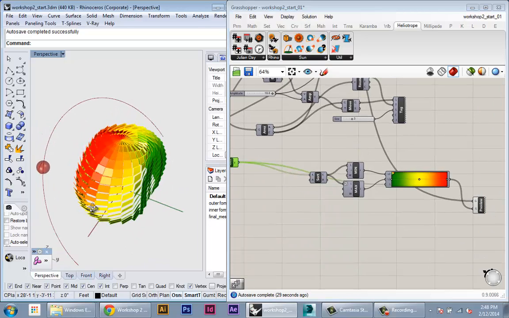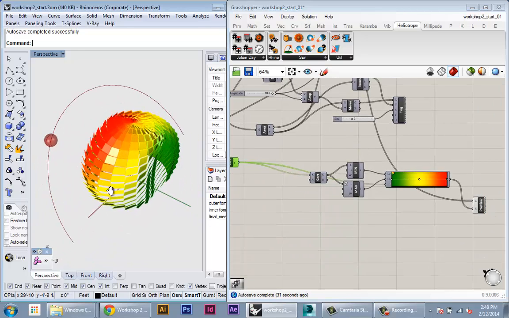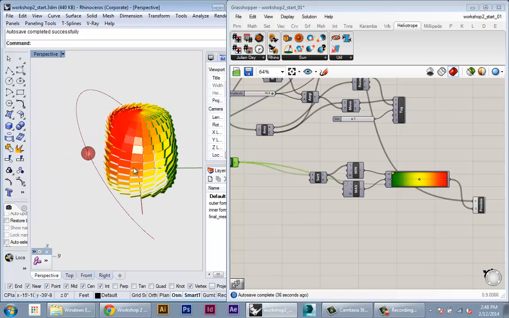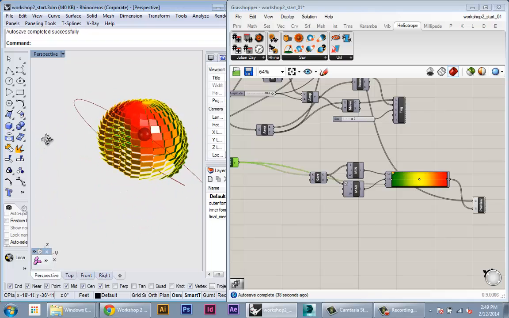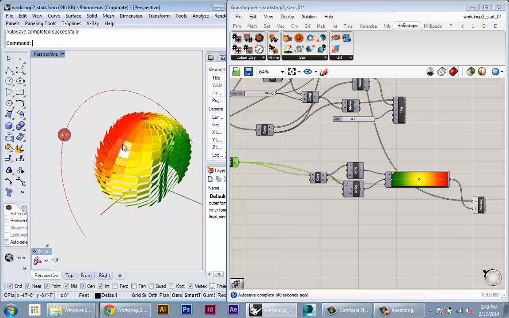Okay, so that's a very simple setup for calculating insolation for any given time of any given day. So on this day, at this time, the sun is coming from here, and this is the insolation falling onto our panels.